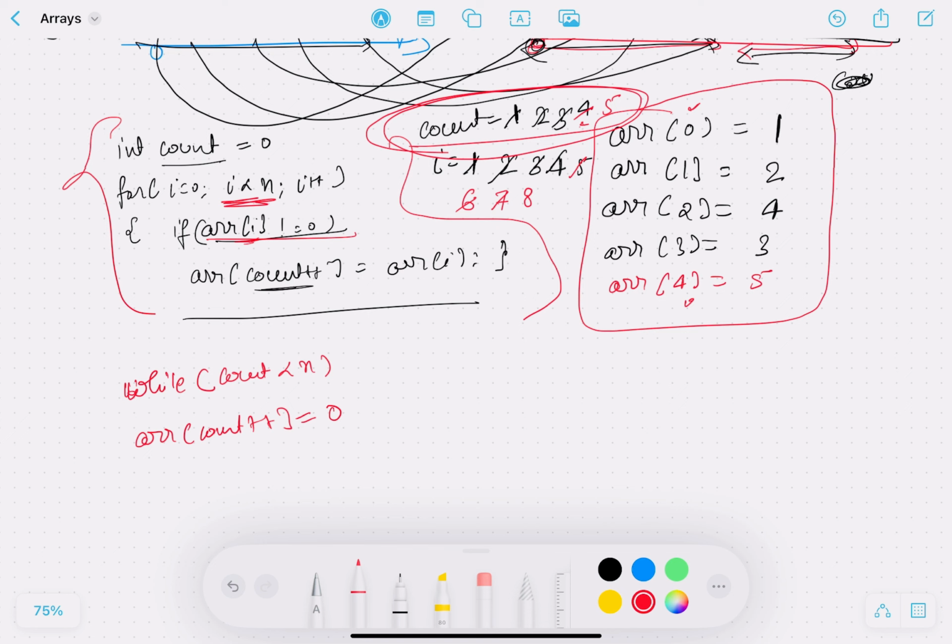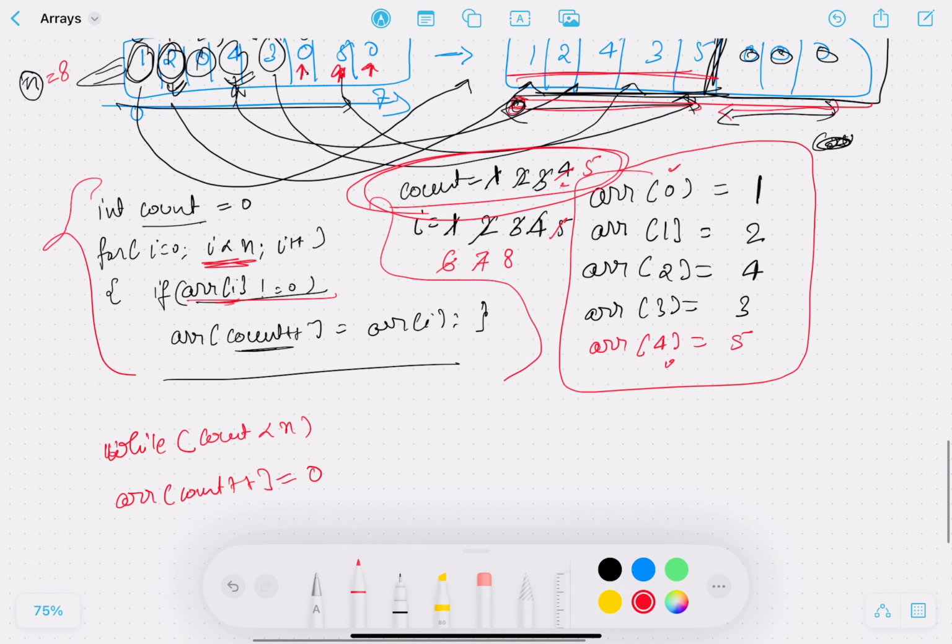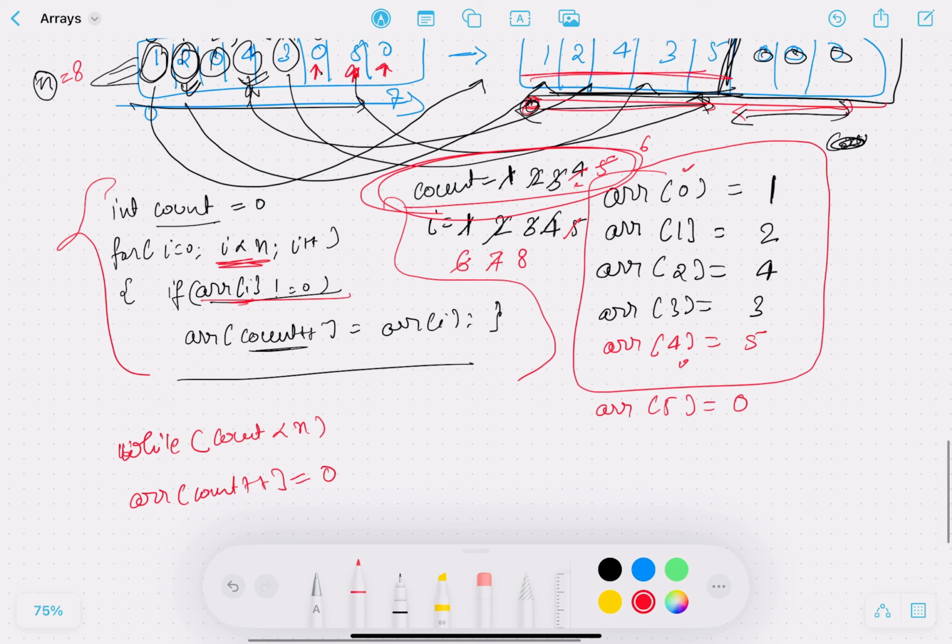Simple. Now what will it do is the counter's current value is 5, right? So array 5 equal to 0, counter plus plus. Now counter is moved to 6. 6 is less than 8. Yes, 6 is less than 8. Then array of 6 is equal to 0. Then counter plus plus, it moves to 7. So is 7 less than 8? Yes, 7 less than 8. So array of 7 equal to 0.